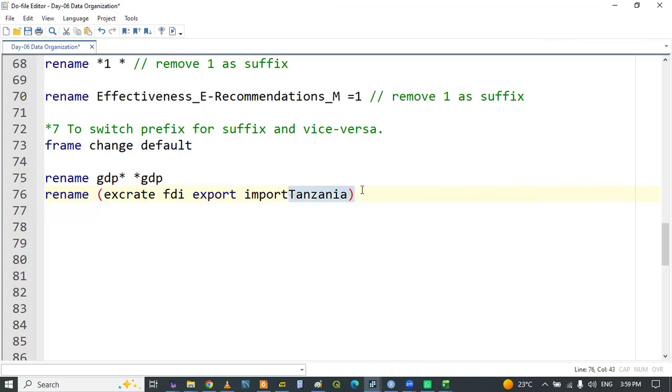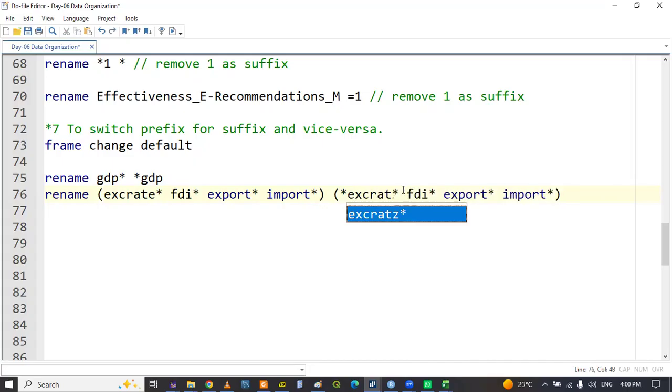Export. So here it means I want this prefix, all these are prefix, and I want them to become suffix. You want them to become suffix. Now you switch this star. Switch star. So they become suffix.